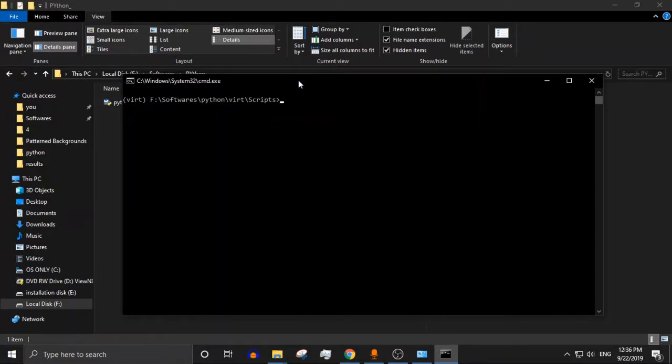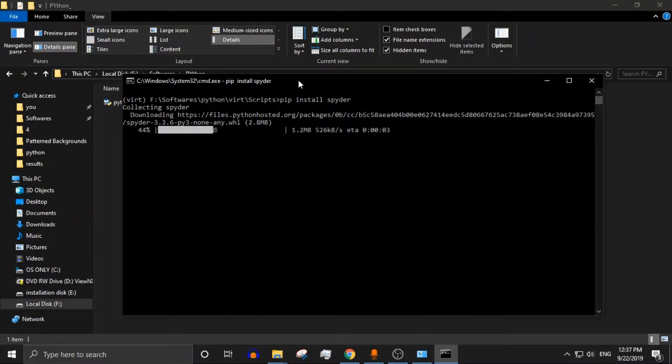Now we shall install an IDE. I personally prefer the IDE Spyder. To install it, we just need to write pip install spyder and then press enter. Now what is pip? Pip is Python's package installer. It will download a package from the internet and then install it on your system. It is very easy. Let's speed up this process now.